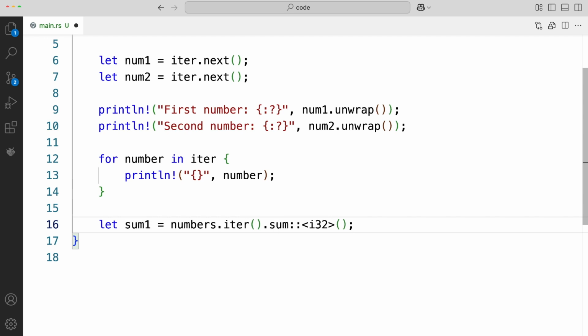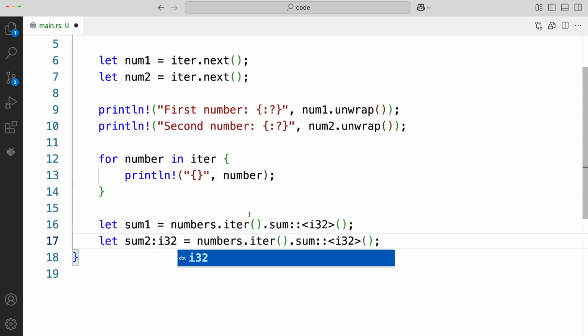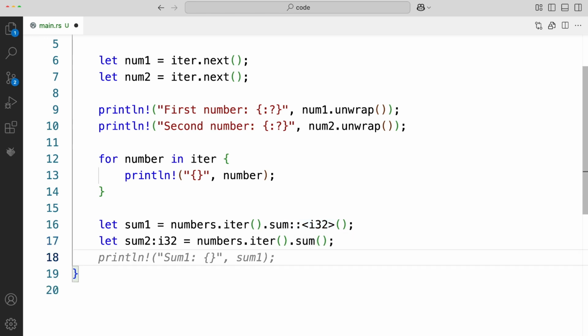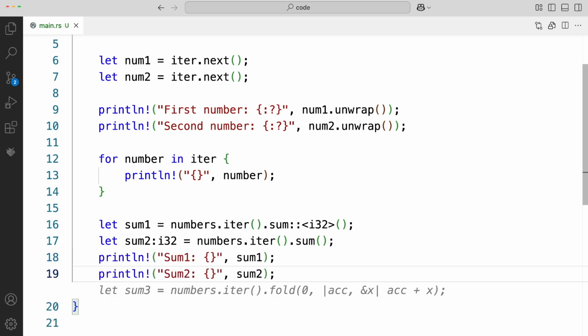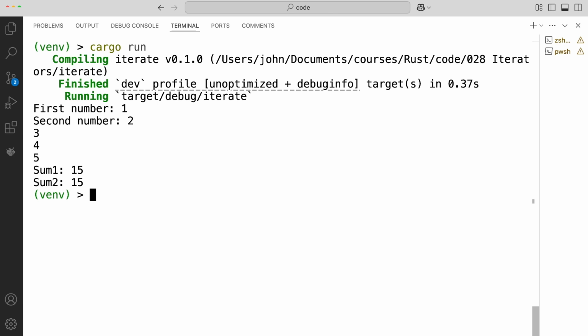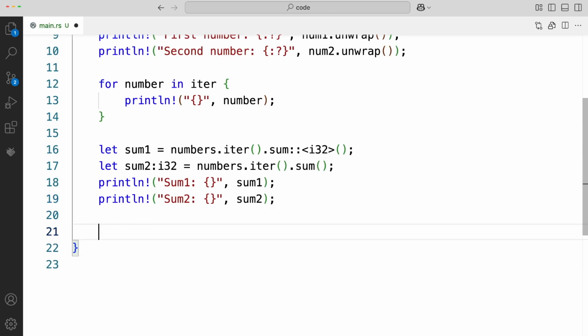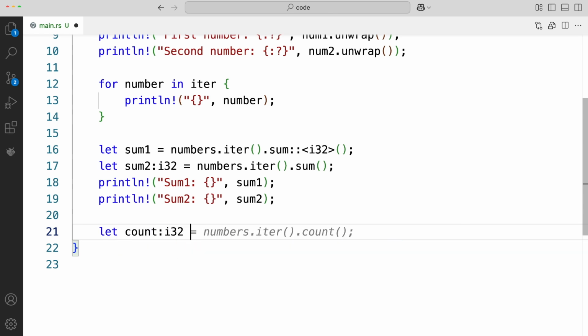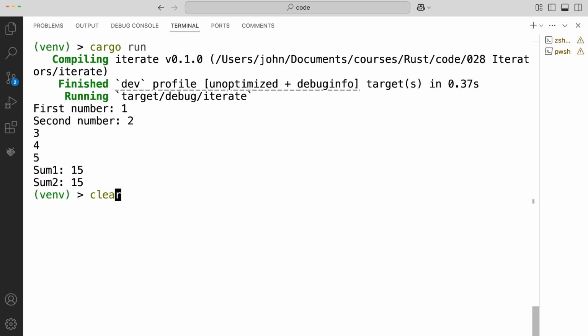But another way to do it is if I duplicate that line and have sum2, we can just declare the type on this variable i32, and then we're able to remove it here. I might have to do unwrap on those as well. Let's try printing them though for the moment. So print those two and we'll try that. Yeah, no, I didn't have to unwrap them. You can see that in both cases we've got a sum of 15. And similarly, we could do count, like let count equal, let's make this i32 equal numbers.iter.count, and then we can print the count. I'm feeling slightly obsolete here.